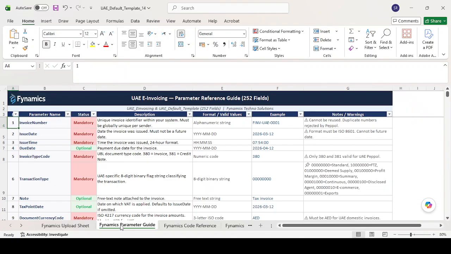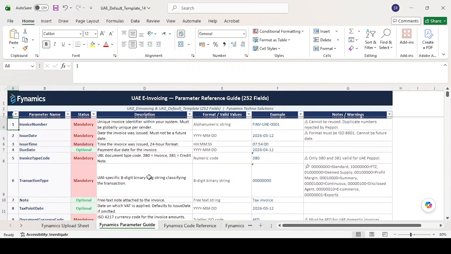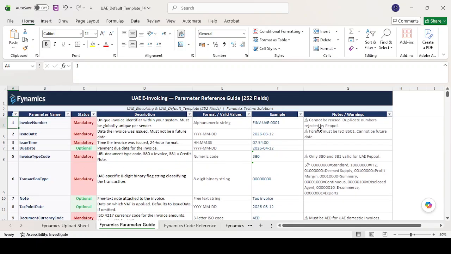If you go to the Fynamics parameter guide, we give you, attribute-wise, the status, whether it's mandatory, optional, conditional, etc. We also give a description, the format, certain samples, and notes or warnings in terms of what values it can accept. Basically, these are the valid values or the validation present for that particular field.